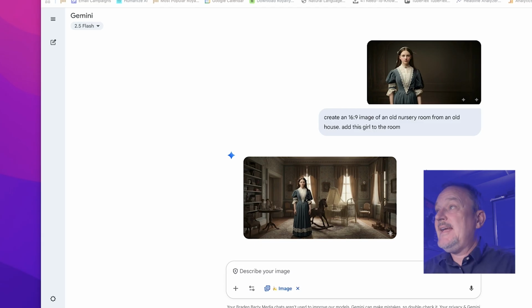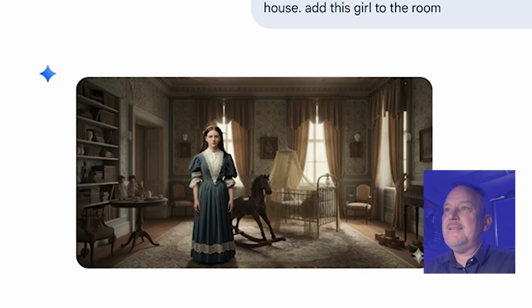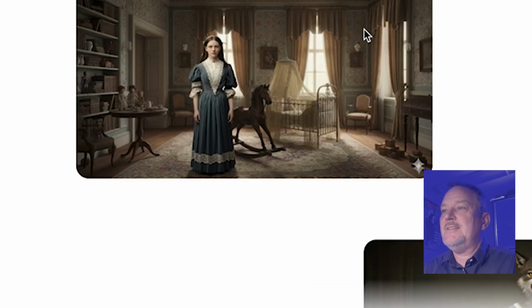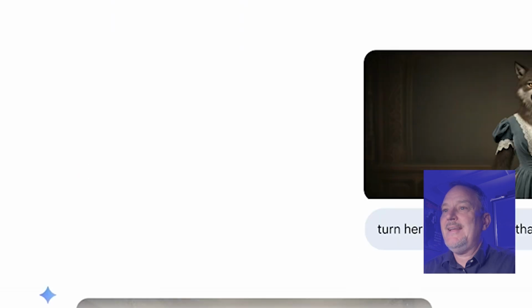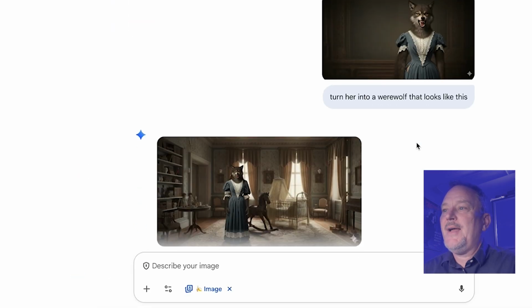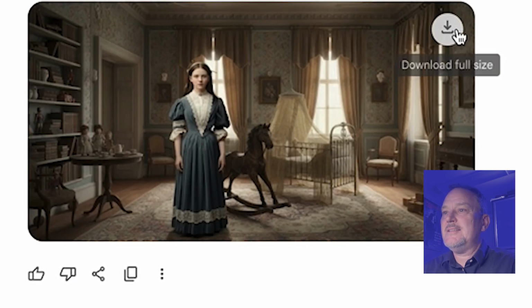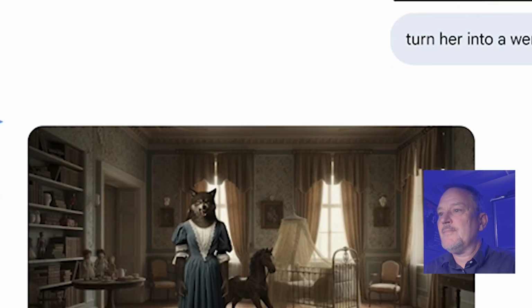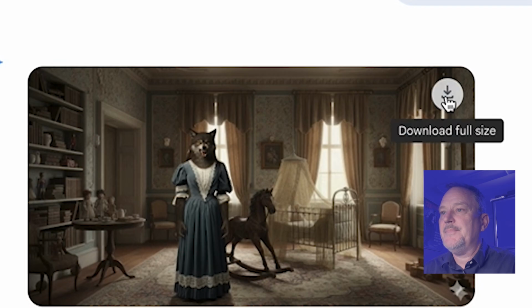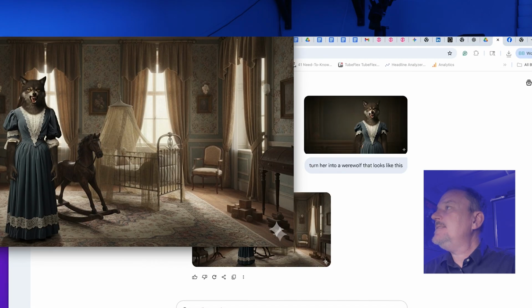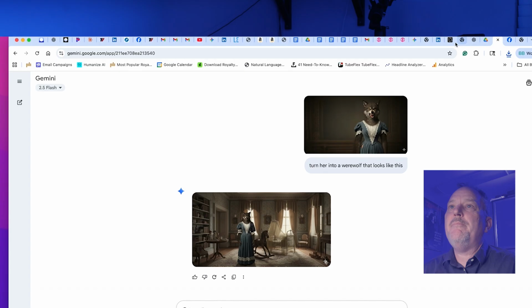So now in Gemini 2.5 Flash with Nano Banana, I've created 2 images. We got this girl right here. She's a late 19th century girl, and I put her in this old nursery room, right? Then she is a werewolf, and I want her to turn into this werewolf. So let's go ahead. This is my starting frame, and this is my end frame. Okay? So let's take these 2 images and go back into Kling.